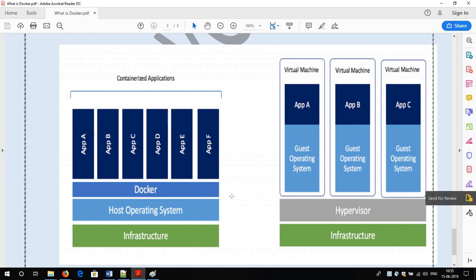But this is not the same in the case of Docker. Docker utilizes the kernel of the host operating system on top of which Docker is installed. Suppose I have installed Docker on top of machine ABC, which is our Linux operating system. First, let me say what images are. Images can be any operating system, or any application which we can pull and utilize. Suppose this is our application A, it can be our CentOS operating system.